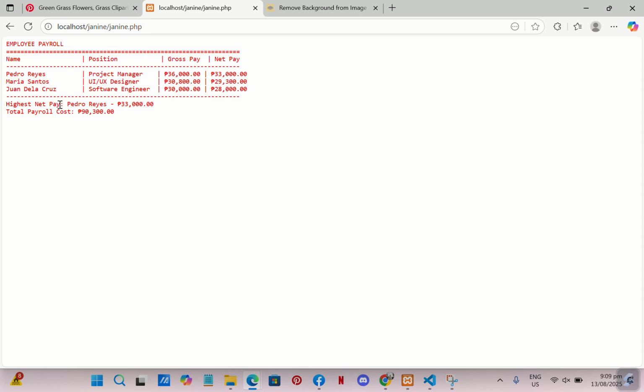So we have printed here the highest net pay, which is Pedro Reyes. His net pay is 33,000. Out of the three, he has the highest net pay. So the total payroll cost would be 90,300. Let's move on to the code.